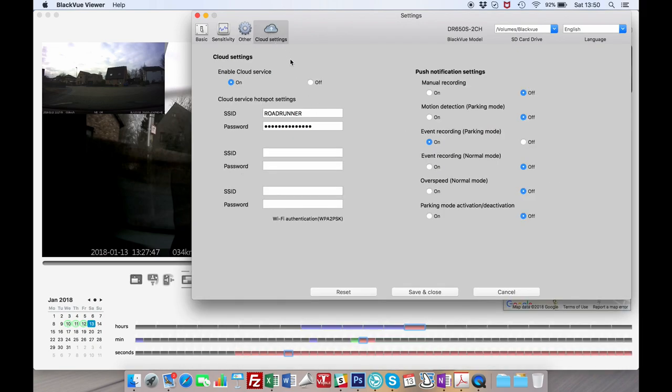Last but not least, the cloud settings. So I'm connecting to a hotspot here. I just call it Roadrunner because the license plate of my car is Roadrunner. And then you have a password. You can connect up to 3 hotspots. So for example, this is a home network, office network, and a Wi-Fi hotspot, for example. And it will connect to them in order.